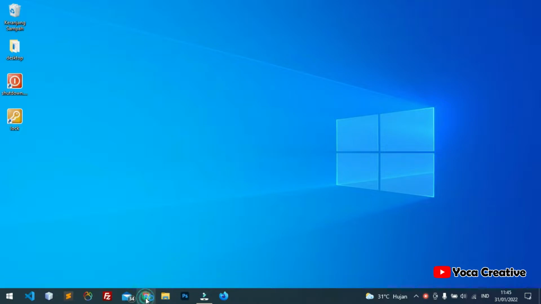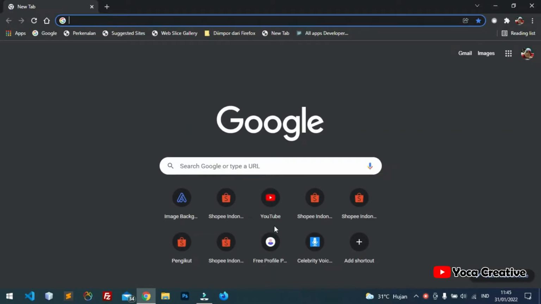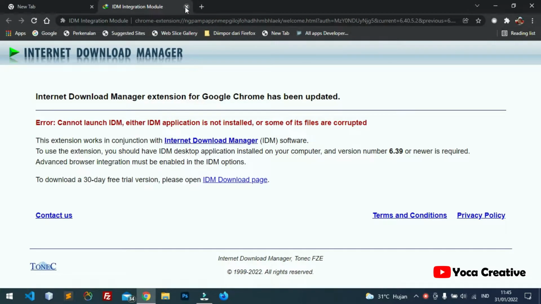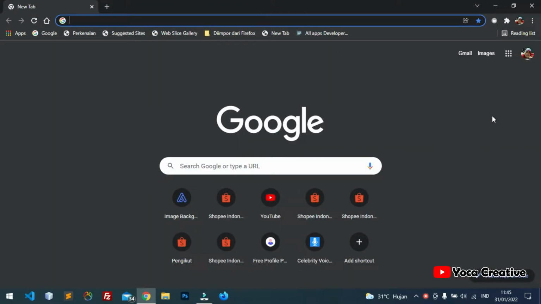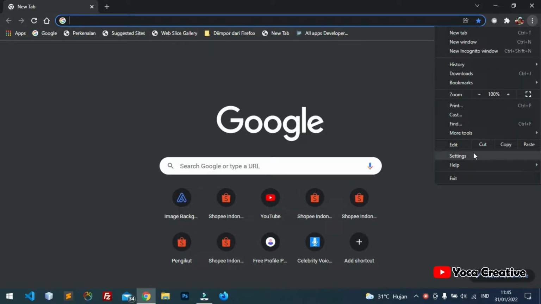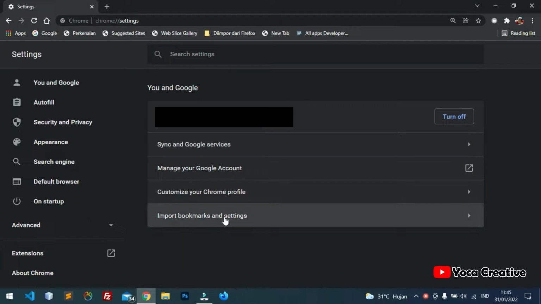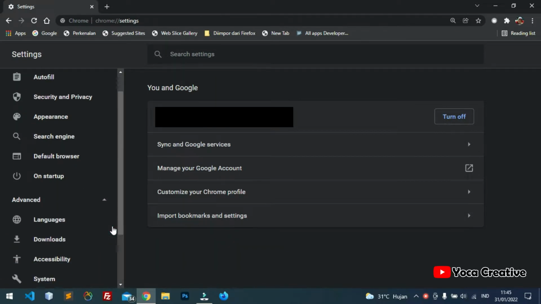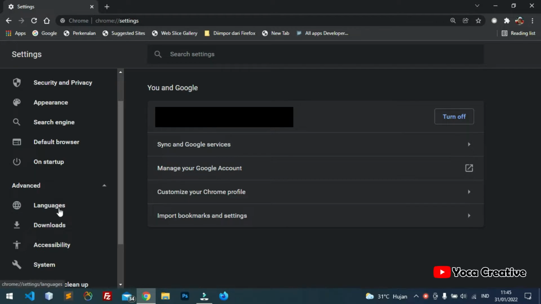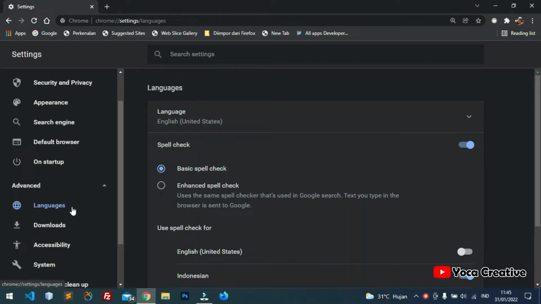First, open the browser. Once it's open, go to the top right, where there are these three dots. Then select Settings. Once open, select Advanced. Select Language. Then select the one above itself.